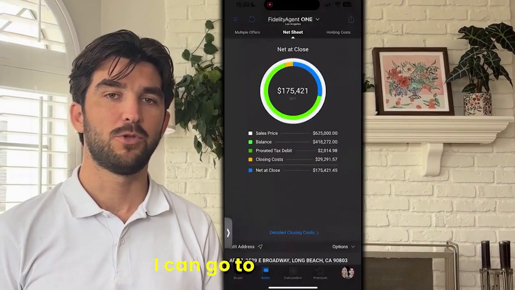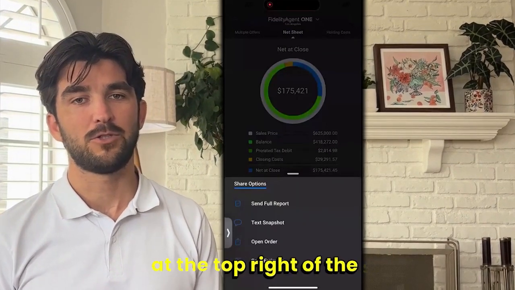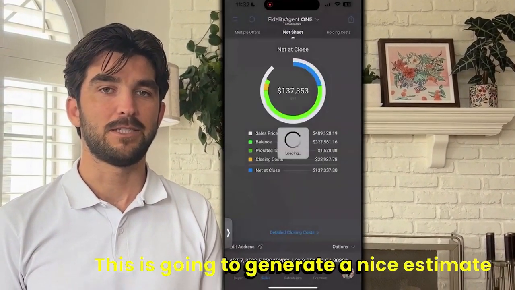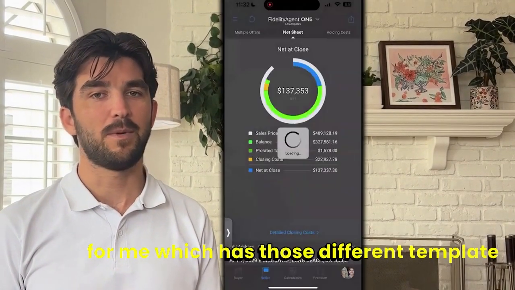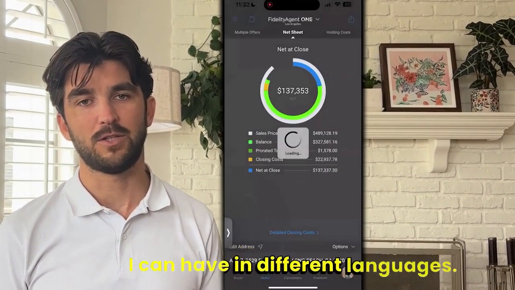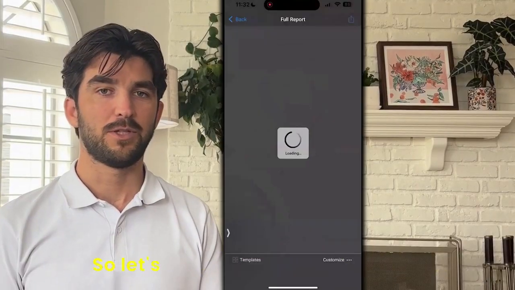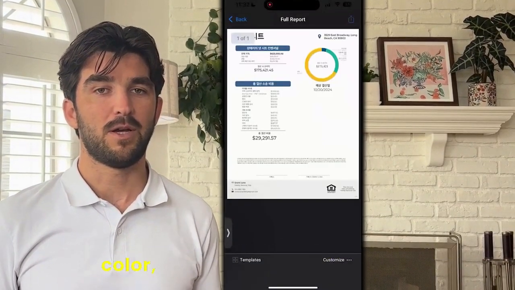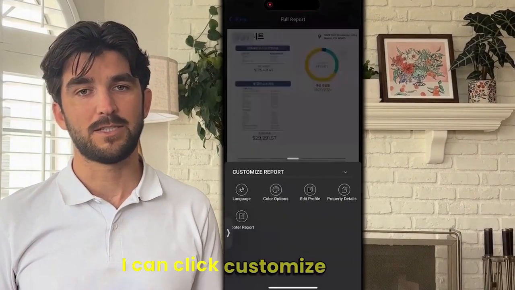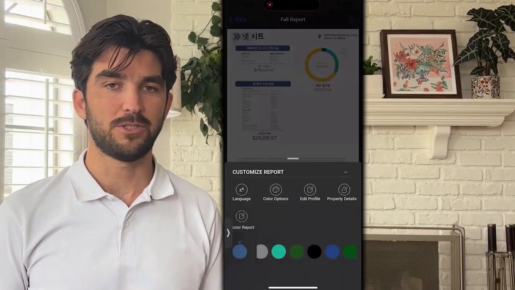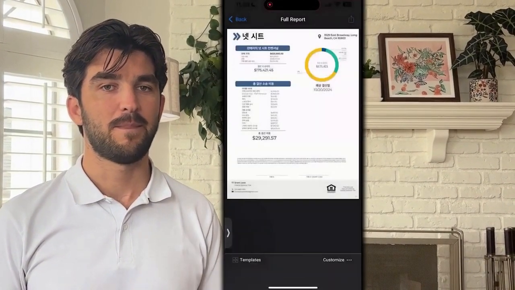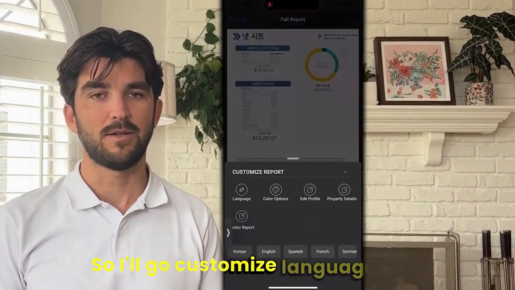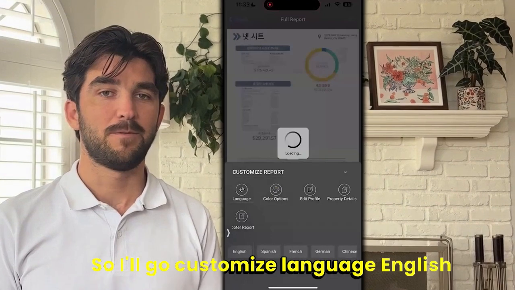And same thing, I can go to that share button at the top right of the screen. I can go to send full report. This is going to generate a nice estimate for me, which has those different template options. I can have it in different languages. I could even change the color too. So let's say I didn't like this specific color. Maybe I needed the KW color, the Sotheby's color, Remax color, whatever it may be. I can click customize, color options. I can change the look of this estimate. I need to change it back to English in this case. So I'll go customize, language, English.